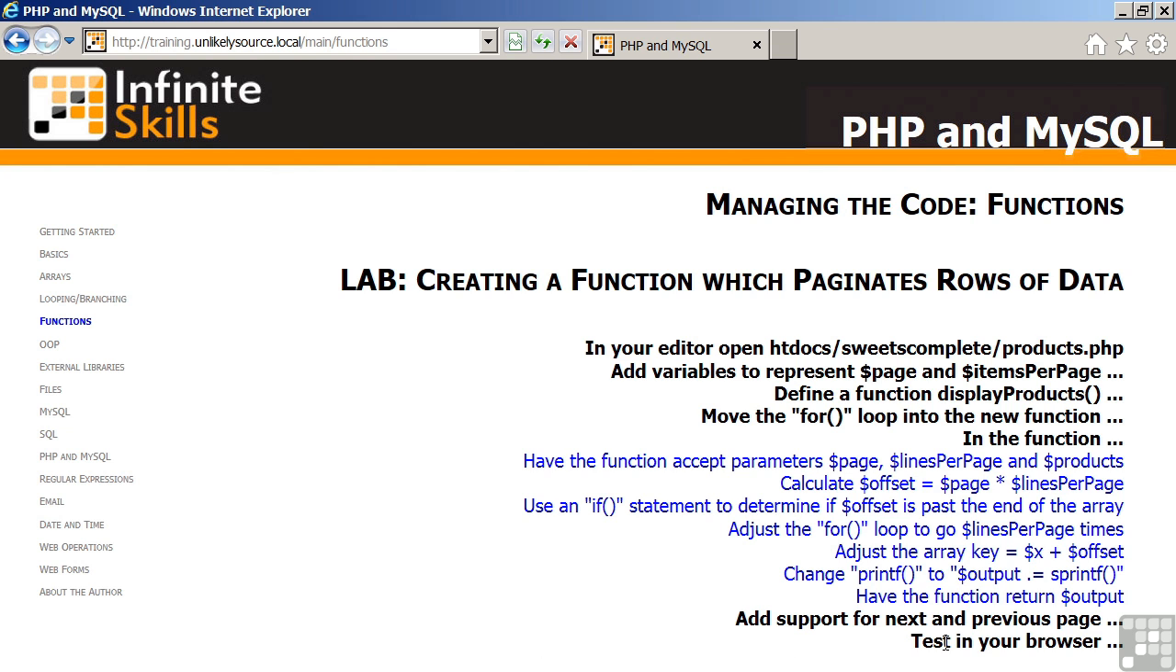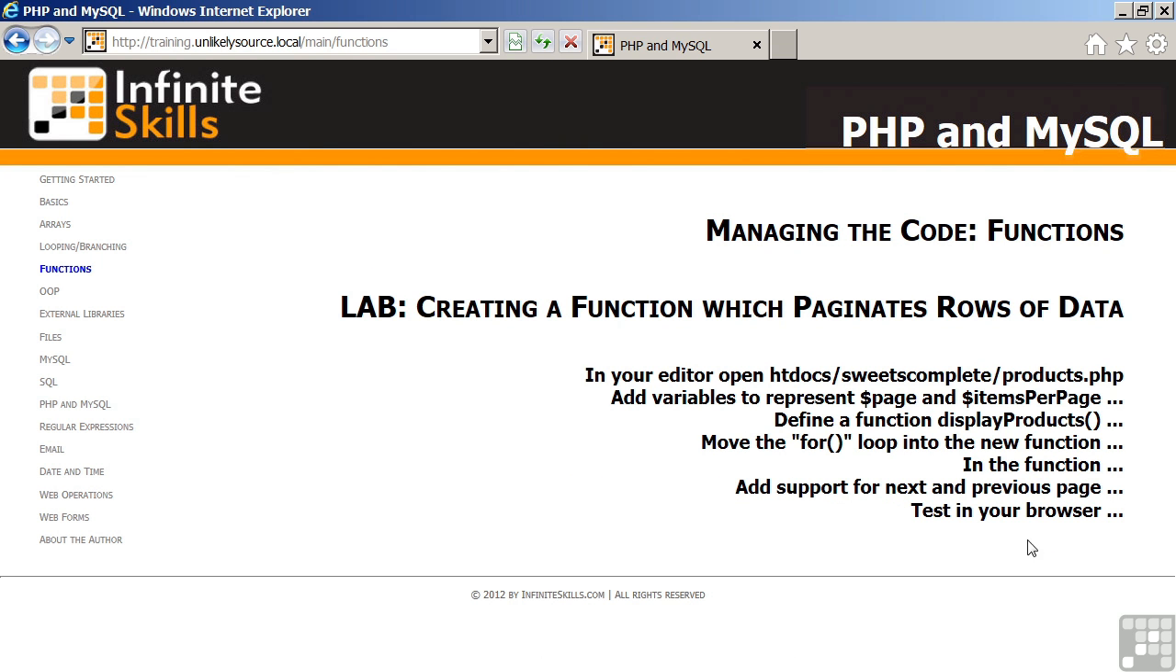Following that, we will add support for the next and the previous page. This will be done by capturing a parameter page, which will be on the URL. This parameter can be captured using the PHP superglobal $_GET. This particular superglobal is discussed in another chapter.